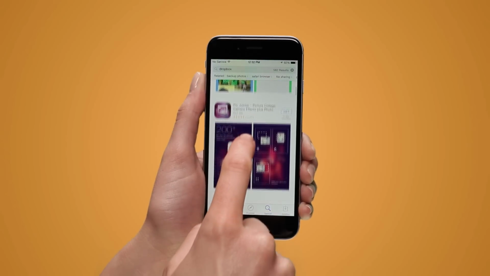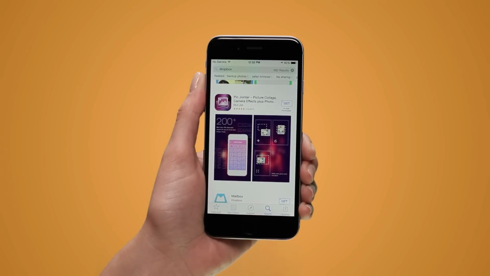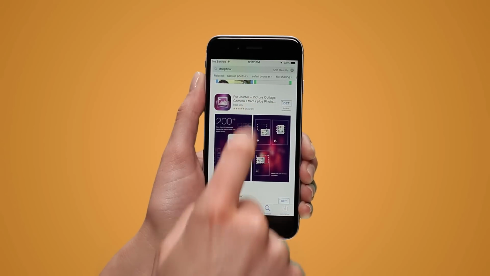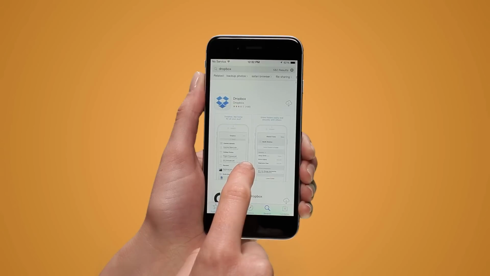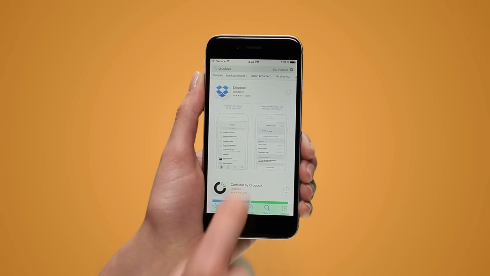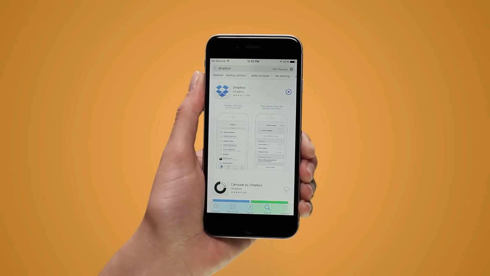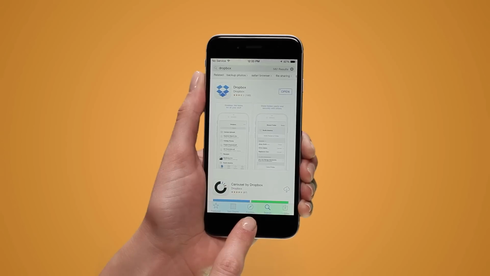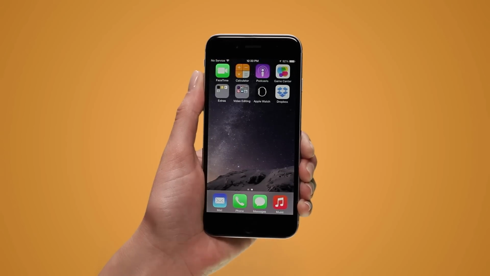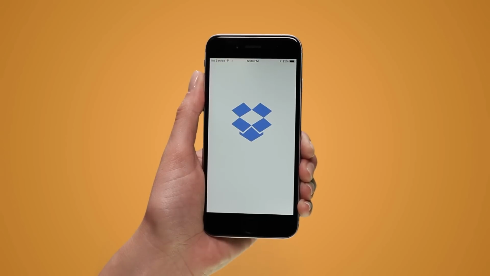Touch the price of an app or the word get to download and install an app. Then tap Open within the store to launch the app, or simply return to the home screen and open it there. And that's it.